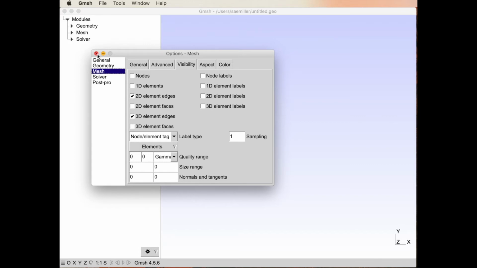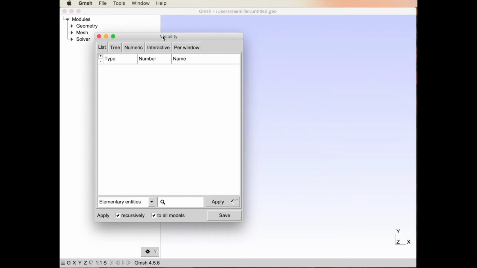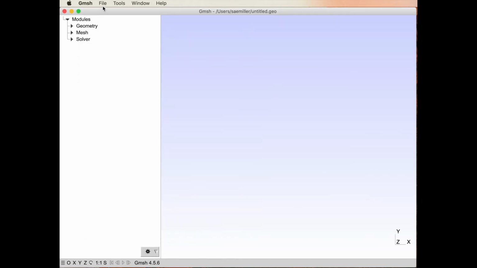So let's close this menu by hitting the X and go back into tools. So there's plugins. We're not going to use any particular plugins. Visibility will just bring up, once we create elements or entities in GMSH, we can actually enable and disable them so we can view different parts. That's much like CAD software, same terminology.